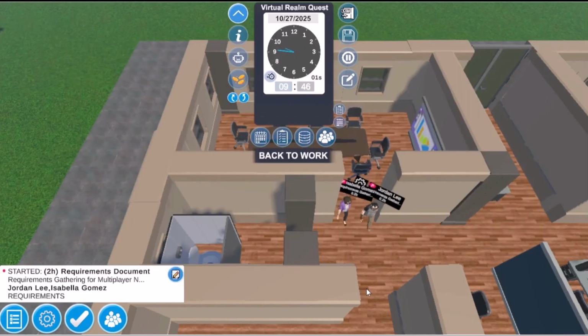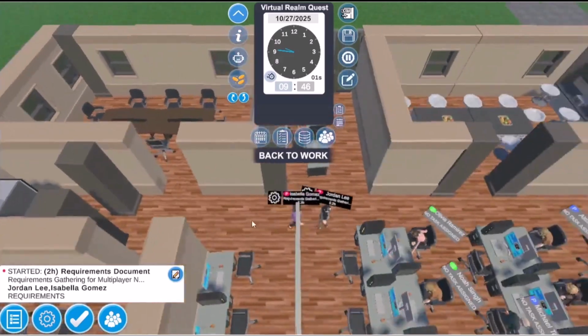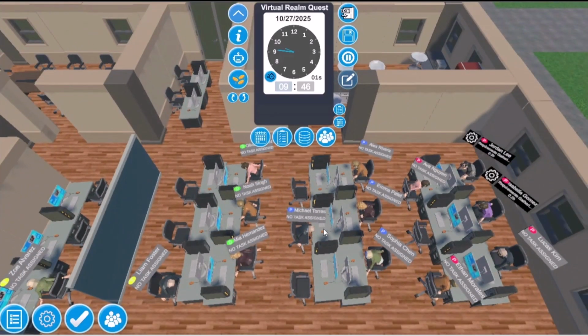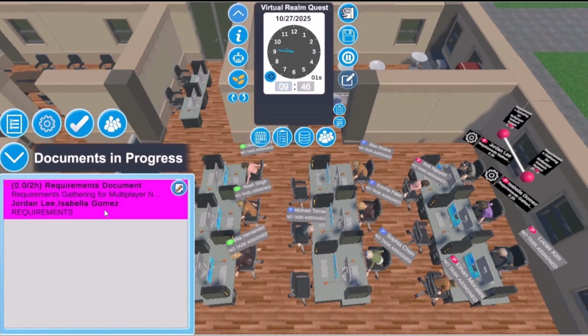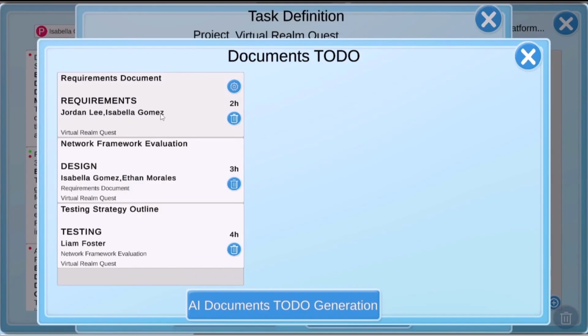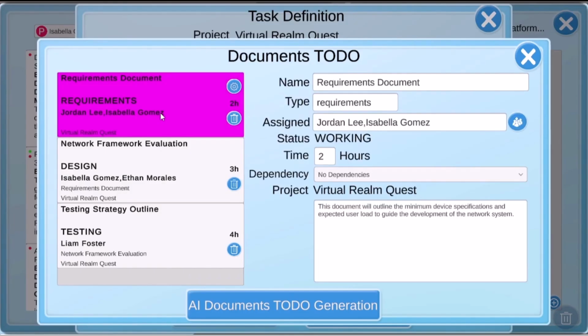Once the meeting ends, the participants return to their respective workstations. If we open the current tasks in progress, we'll notice a new to-do document related to the task initiated during the meeting. When we select this document, a new screen appears showing the list of required documents for completing the task. Since this task is assigned to the candidate, it can be completed by pressing the corresponding button. In this example, we'll wait for the timer to run out before completing it.